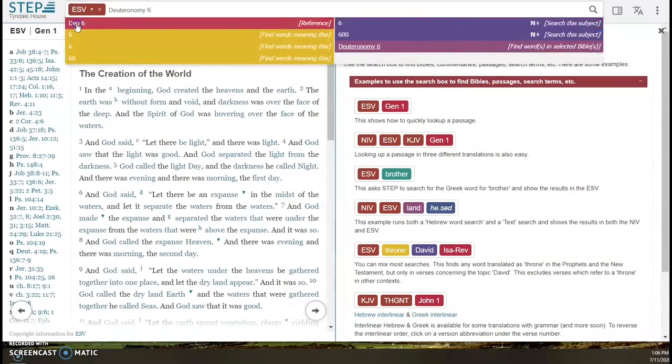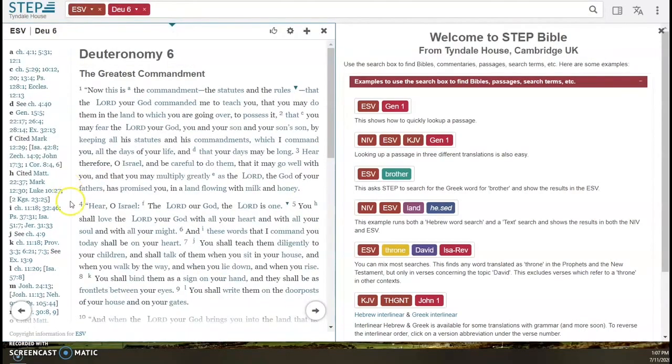Here's Deuteronomy 6. Look at verses 4 and 5. Hear, O Israel, the Lord our God, the Lord is one. You shall love the Lord your God with all your heart, and with all your soul, and with all your might. Now, let's say I want to do a study on the word love in verse 5.